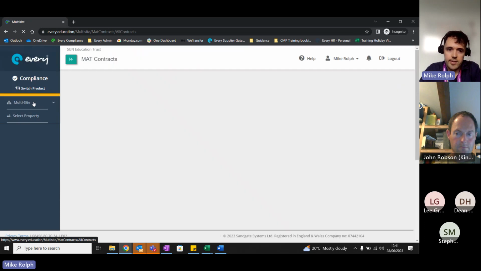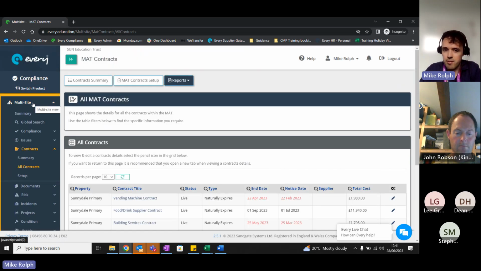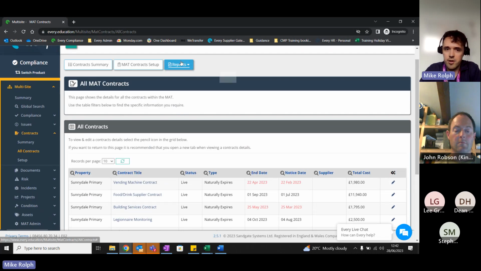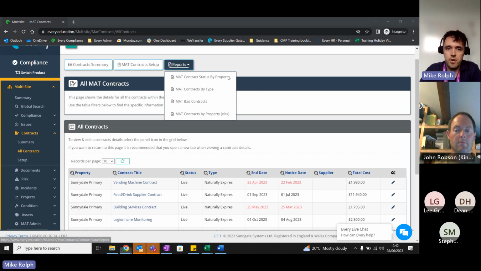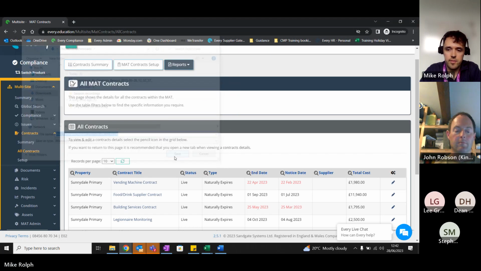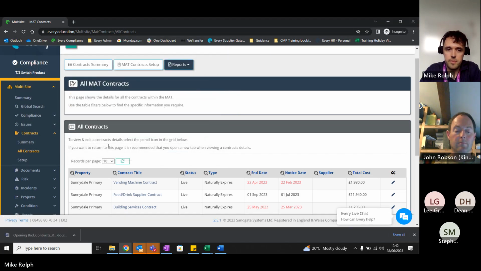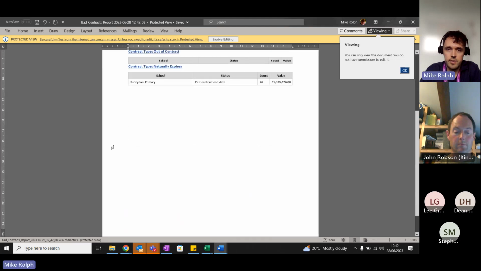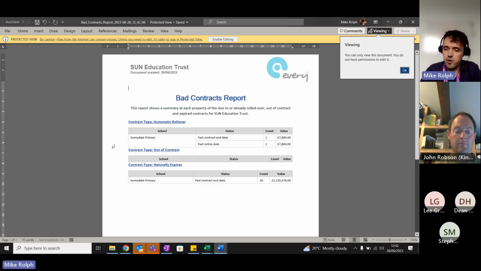And then under all contracts, again, it's like your issues spreadsheet really. So very, very similar. And you can download a report, various different reports in there as well. So you've got your bad contracts, for instance. Okay. So that may or may not be useful. You will find reports which are more useful than others depending on how you're going to use the system.